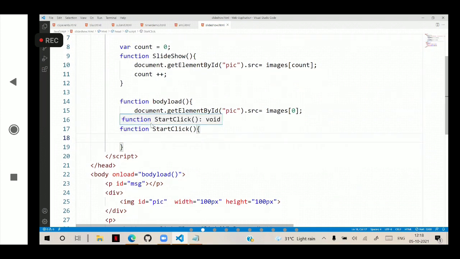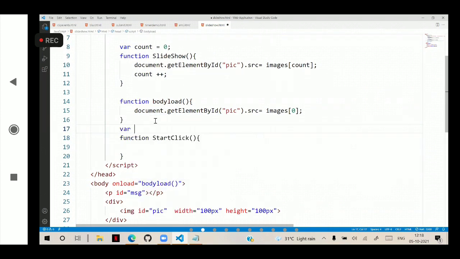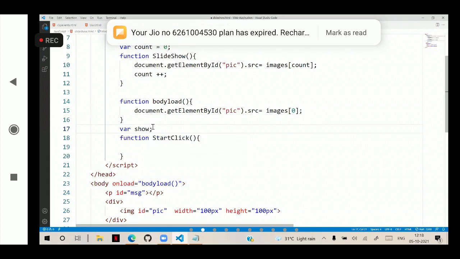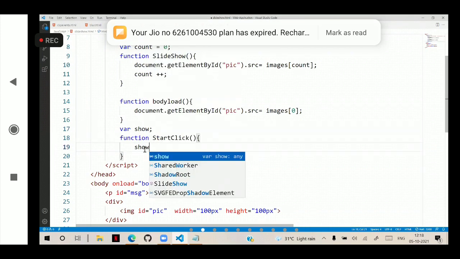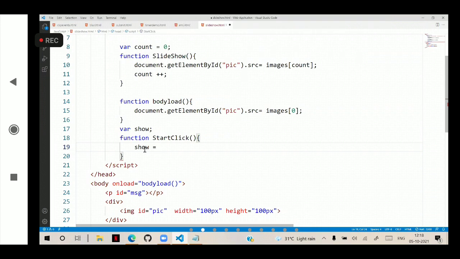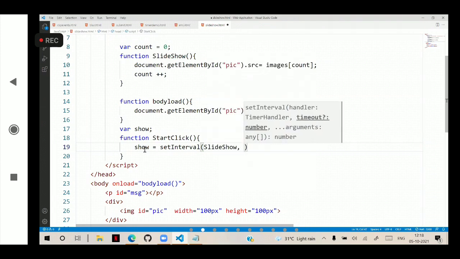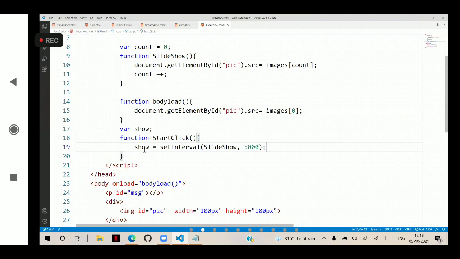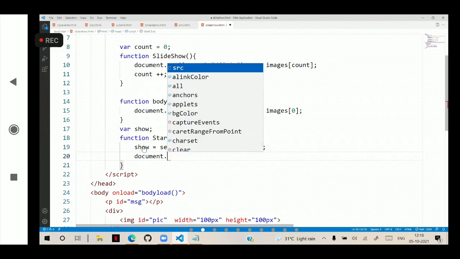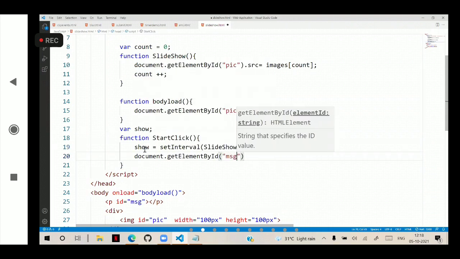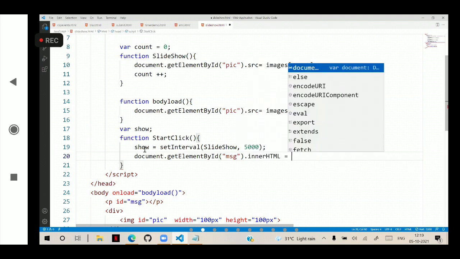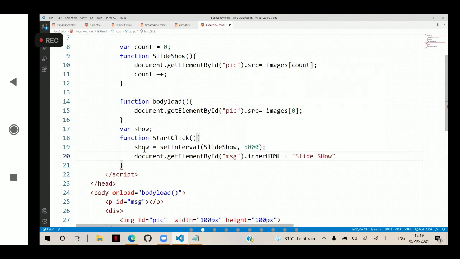So we will declare a global variable also, called show. So here show is equal to setInterval. It should access slideshow every 5 seconds. And document.getElementById msg.innerHTML, so slideshow running. That's the status.